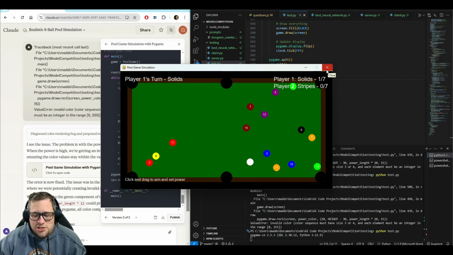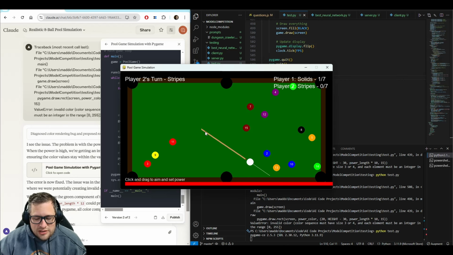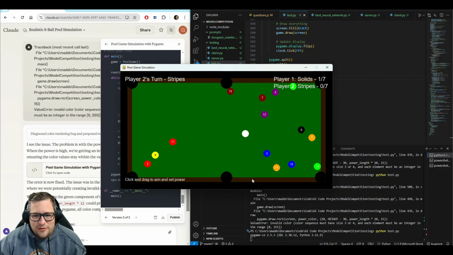This is a functioning pool game. It even drew a pool stick. I have never had one draw this full of a pool stick. It's unbelievable. Yay, I got one in.